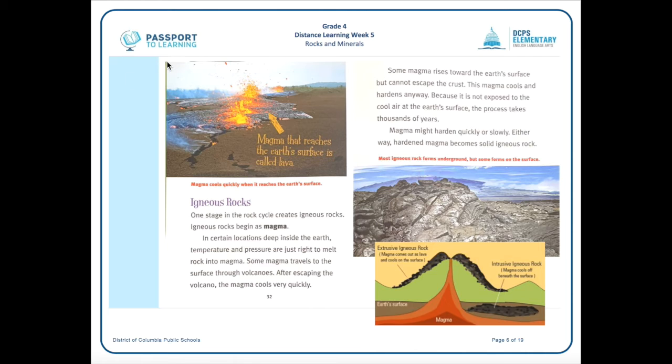We're going to start with this first column on our text feature caption. Magma that reaches the Earth's surface is called lava. Magma cools quickly when it reaches the Earth's surface. Igneous rocks. One stage in the rock cycle creates igneous rocks.